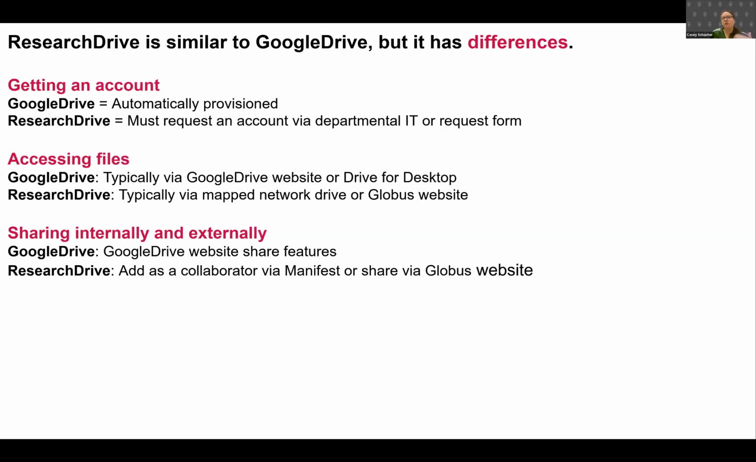In terms of getting an account, Google Drive pretty much is given to you as soon as you join the university. But for ResearchDrive, you actually need to request an account by filling out an account request form. And I believe that Laurel posted a link to our service page so that form is linked on there. Accessing files, I already discussed that, and I showed you how you would use a map network drive or Globus, and we're going to talk about Globus in a minute. But that's very different from Google Drive, where you go into a website and so on and so forth.